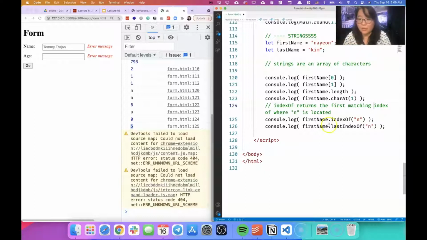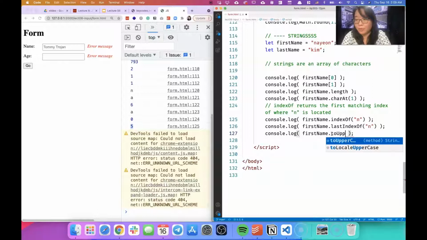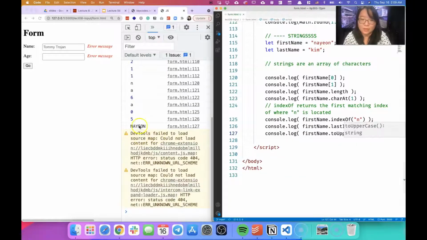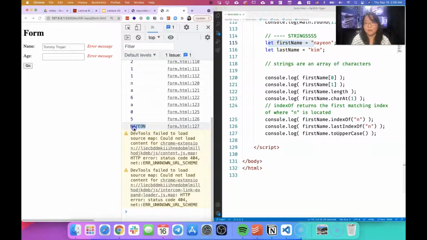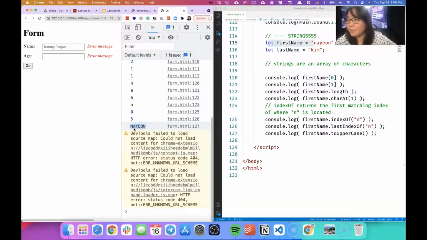And then there's also fun stuff like some other methods, like firstName.toUpperCase. Take a look at that. It just made my name all uppercase. There's also toLowerCase as well. A lot of fun methods with strings, very similar to Python in my opinion.